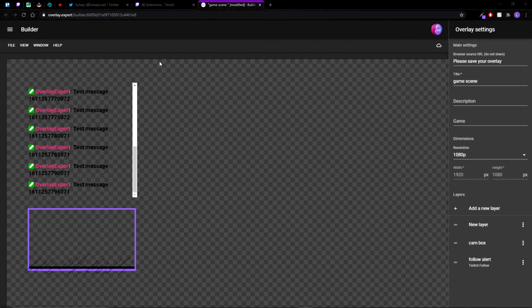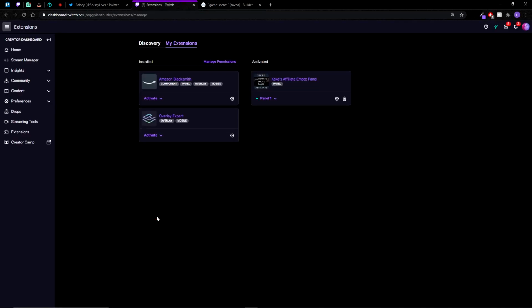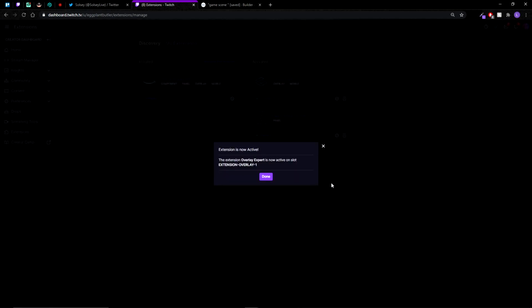Once you finish building your overlay, or essentially this scene, you just need to hit file and then save. So the next thing that we're going to want to do, guys, is go back over to our Twitch dashboard again in the extensions section. And we can see that the Overlay Expert is here installed, but we haven't actually activated it. So we just need to click where it says activate, and then we want to set this as overlay 1. This is going to replace any existing overlays that you already have on your Twitch.